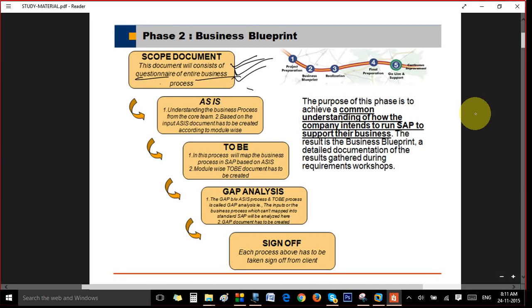Basing upon this, the scope document is nothing but the question-answer DB I have shown you, all the questions and answers. Suppose in some question he said no at that point and now he is saying yes. We go back and refer to that question and the answer he gave at that point. Based on that QDB, we will prepare the as-is, to-be and gap analysis. After that, we will take the sign off.